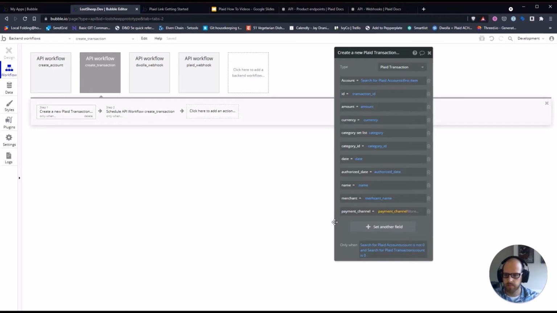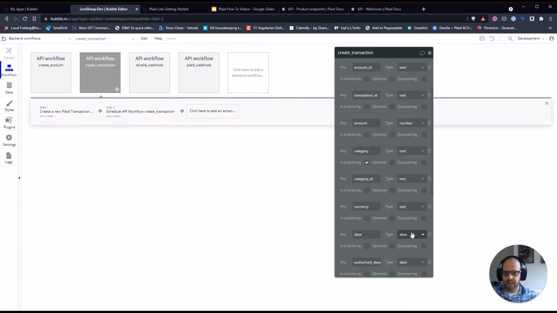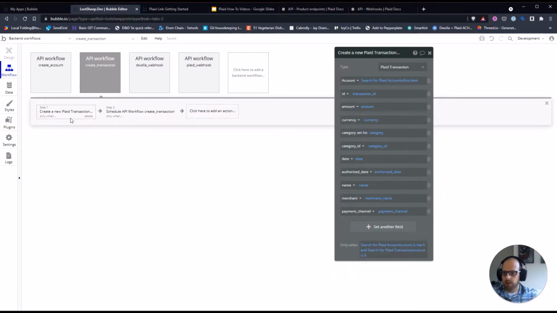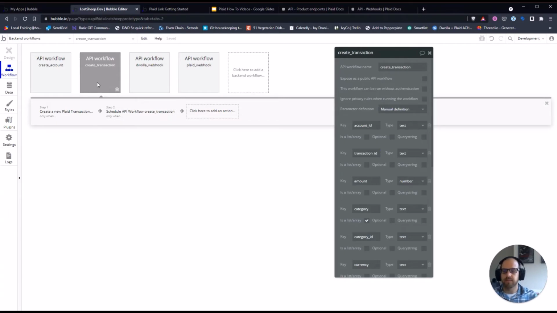All right. So just to review what we've done, we've set up an API workflow that you pass a bunch of data to. It creates the transaction if the transaction doesn't already exist, and if it's able to find the account to associate the transaction to. If it's not able to find the account, it schedules itself again 30 seconds from now to try again. This workflow right now we've not scheduled, this API workflow.